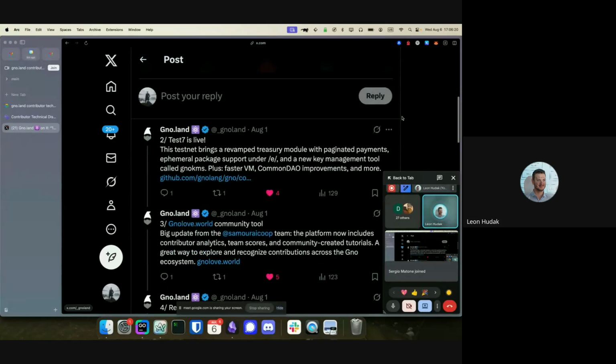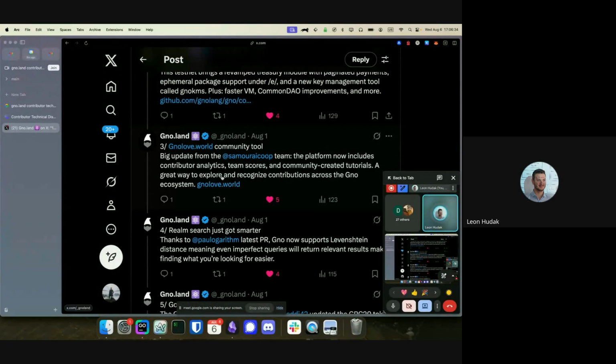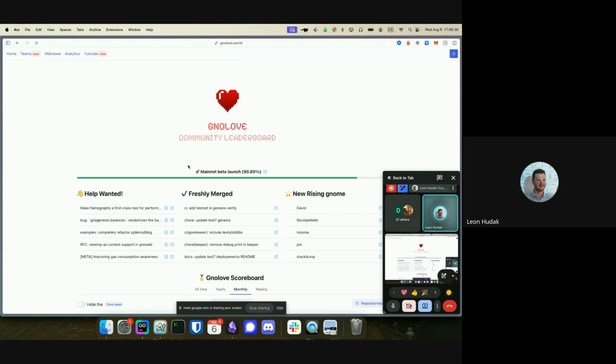In this case, everybody knows that test 7 was live. It brings a lot of updates, updated treasury, and a bunch of commits that haven't been added to the previous testnet. Next, we have the Gno.land world community tool. Everybody knows about this as well. This is a very, very nice tool that's been gaining traction and getting some more updates.